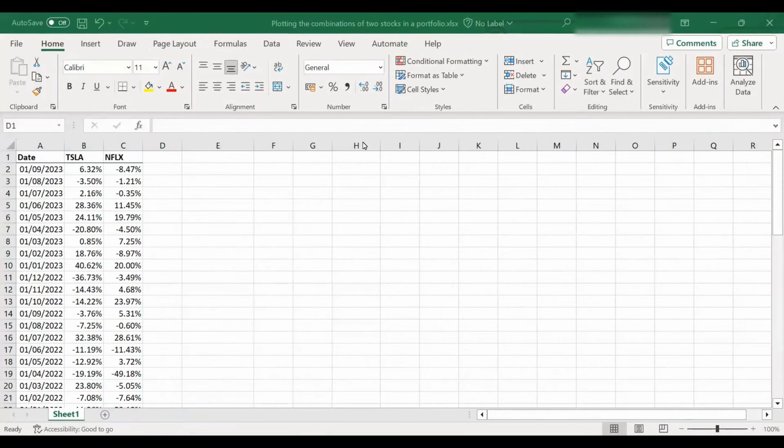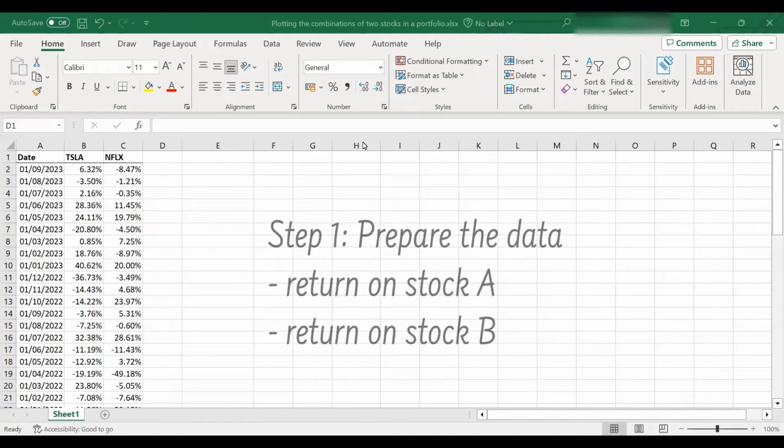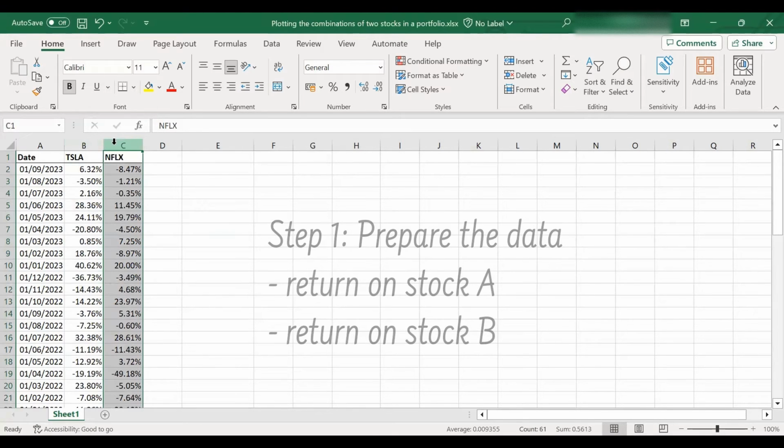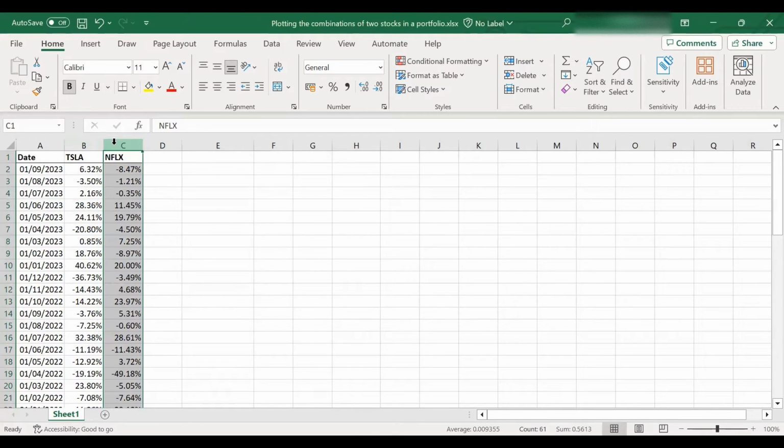Hi there. In this video tutorial, I would like to show you how to plot the combinations of two stocks in a portfolio using Excel. Let's begin with the data we need. Obviously, we need data on two stocks to produce our plot. For this tutorial, I've chosen Tesla and Netflix, but of course, you can choose any pair that you like.